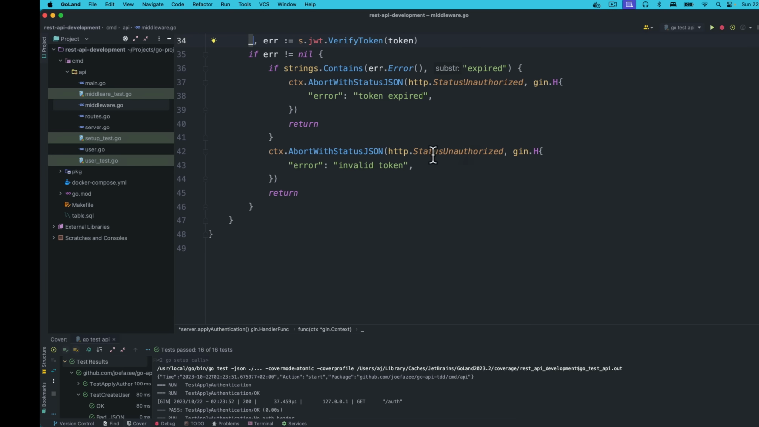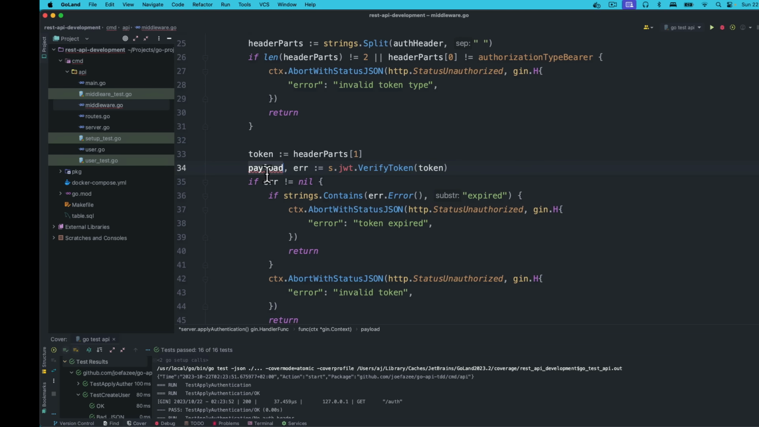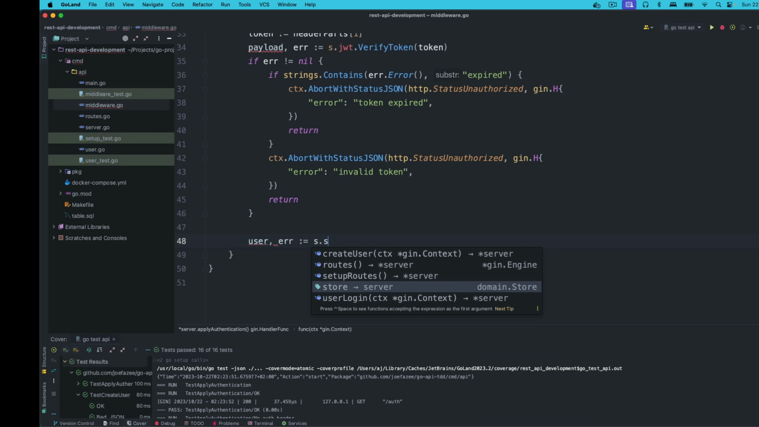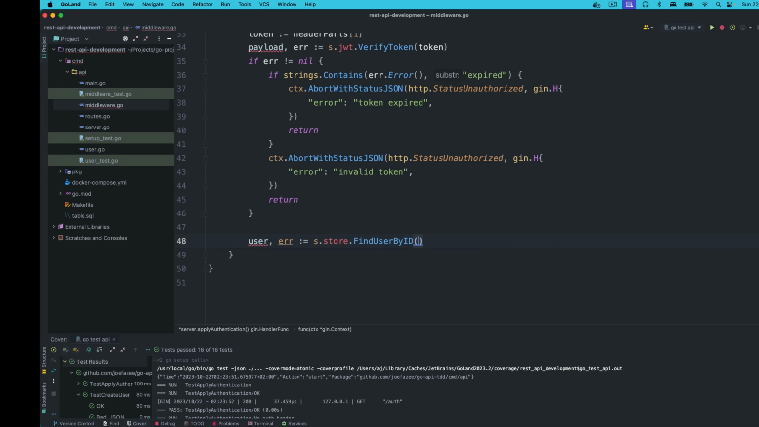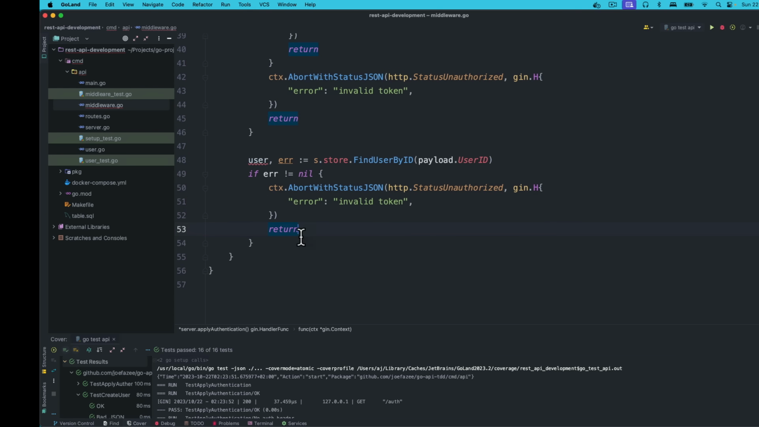All right. So next step is we are not done. So we see we have the payload here. That means, remember, the payload comes with the user ID and all that, and you want to check that. So we're going to say we're finding a user, s.store.FindUserByID payload.userID. If we can't find the user, honestly, I think it's just an invalid token. Something like this.